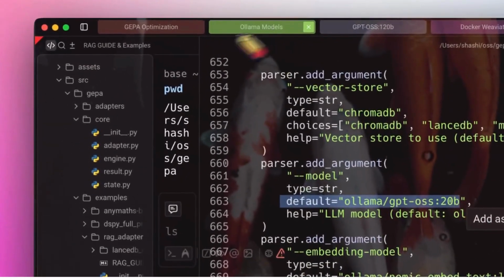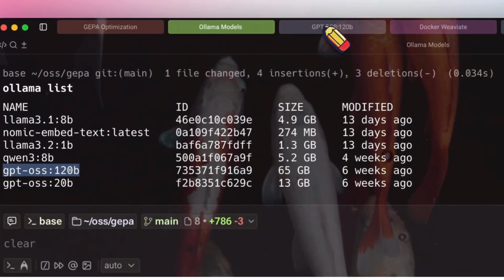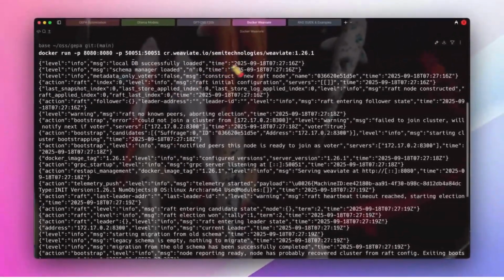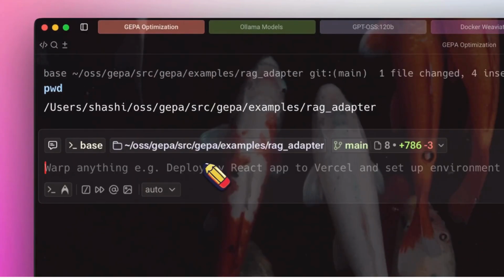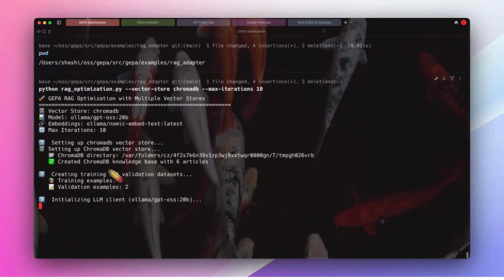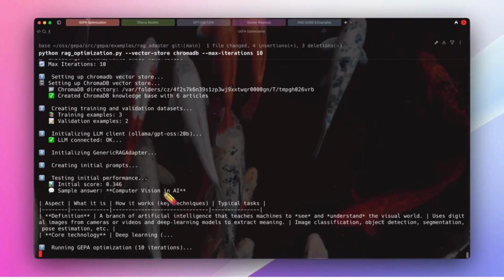So now let's run this optimization and see how they perform. Before that, I have the Ollama models already downloaded, and GPT-oss 120 billion is already running on my machine. For Weaviate optimization, you probably need the container to start. So now let's run this one by one for different vector databases. Let's start with ChromaDB first, and let's pass 10 iterations. As you can see, it's now setting things up using GPT-oss 20 billion as the task model and running the optimization.